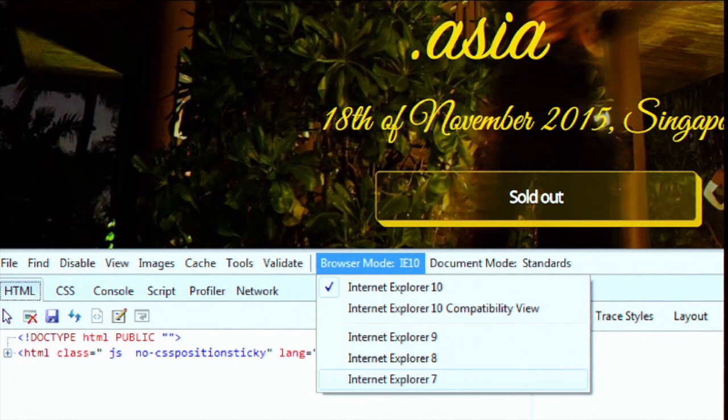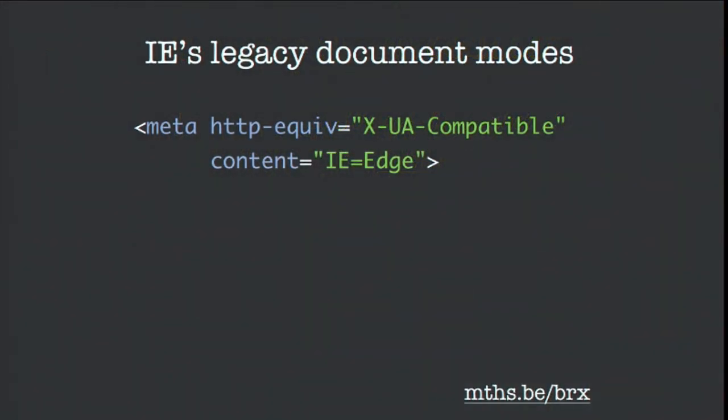Now, that's all good, but it's also possible to trigger a specific rendering mode for your website by using an HTTP header or an HTML meta element. The meta tag on this slide ensures that your document is rendered in the latest available rendering mode. So this means that if someone using IE11 visits your site, it will render it using the IE11 rendering mode, which as a developer is probably what you want. In IE10, it will use IE10 mode. In IE9, it will use IE9 mode. That makes sense. However, this meta tag would trigger IE7 mode, even in IE8 or IE9 or IE10.